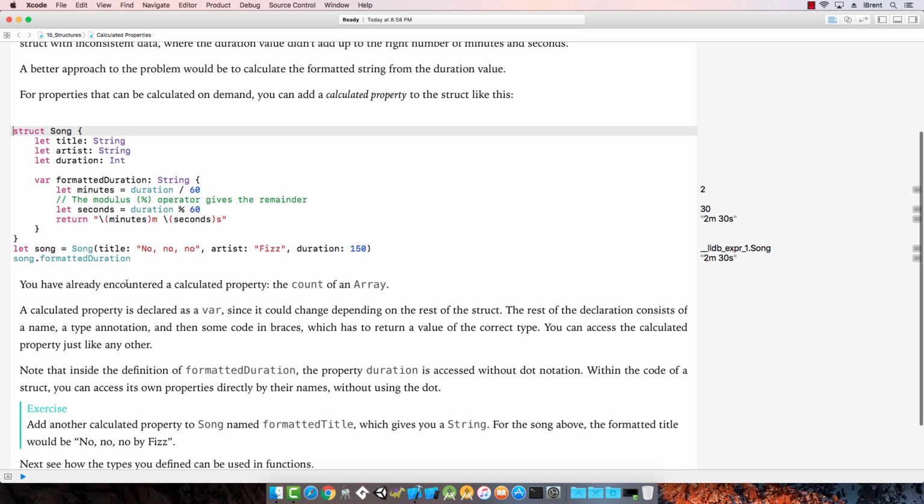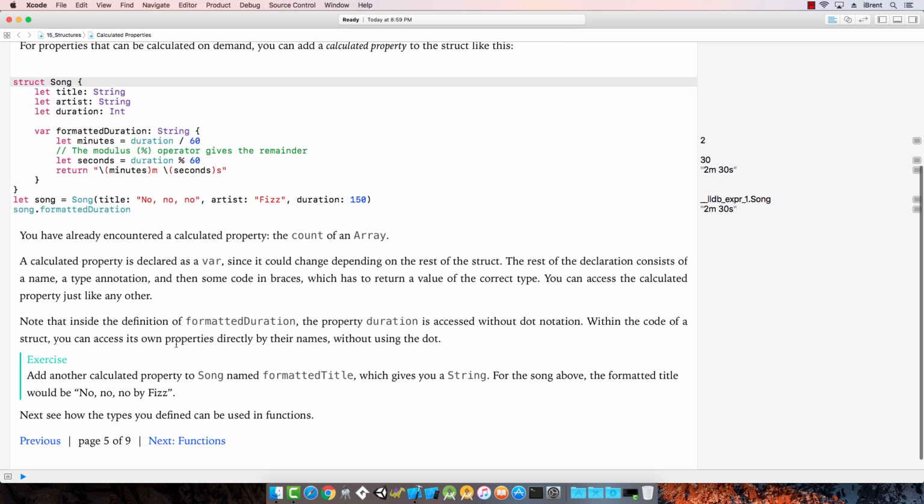Now we've seen calculated properties before with the count of an array, and a calculated property is declared as a variable because it could change based on the rest of what's in there. So notice when we reference in this code, formatted duration, the property duration is accessed without dot notation. Within the code of a struct, you can access its own properties directly by their names without using the dot. So here we're just saying duration because it's within the structure.